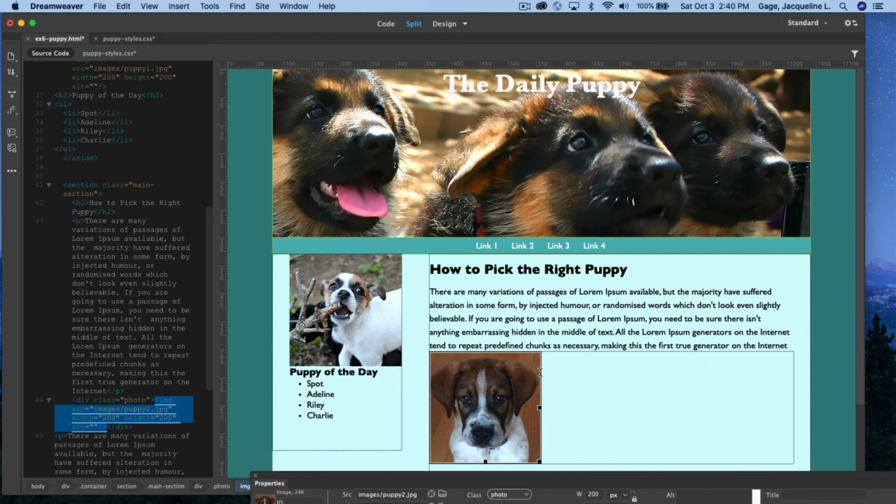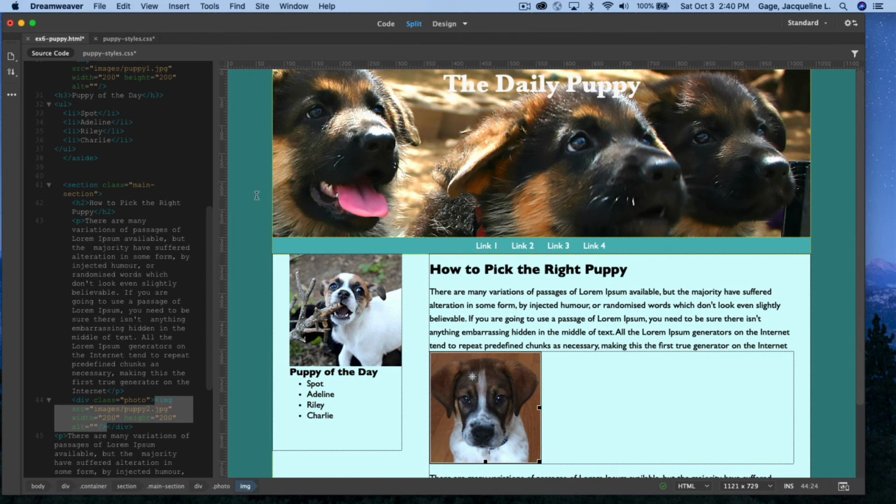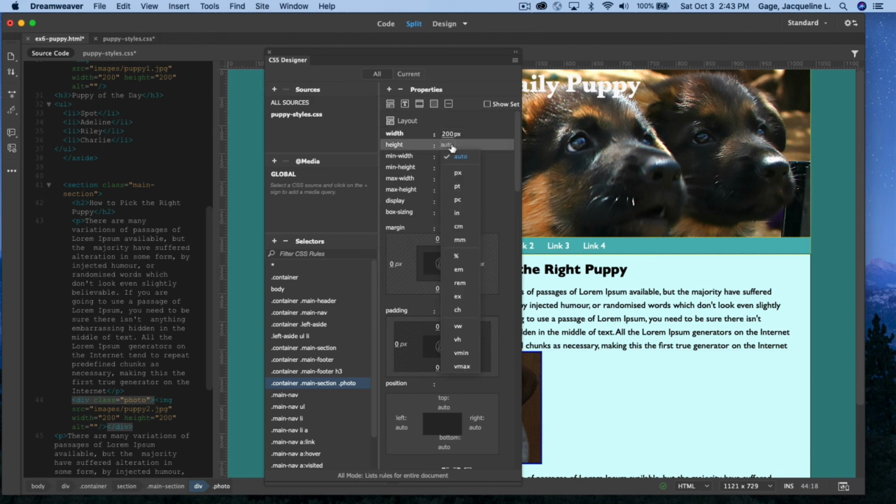Now this image is 200 by 200. Just to prove it to you, the property palette tells me that. And I'm going to also resize that box. So in the CSS designer, I'm going to add a selector for it. Let me see what the whole selector says. Okay, and I'm going to resize it. So I'm in the layout properties and I'm going to do pixels, and I'll do 200 by 200.